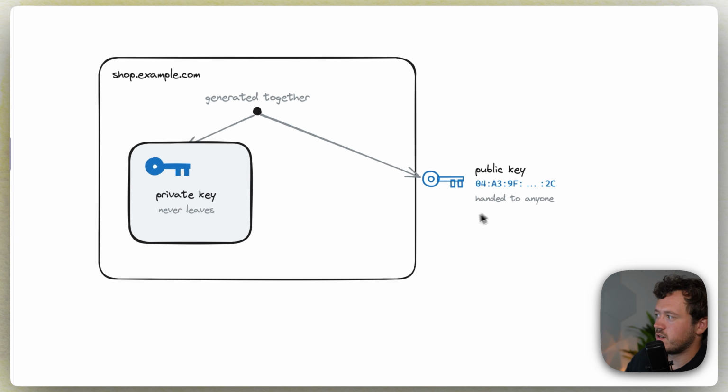So how does a server prove who it is to a browser that it's never talked to before over a wire that anyone can read? The answer to this problem is something called a key pair. A machine generates two keys at one time and they are a matched set. So one is a public key and it's built to be handed out to anybody who asks for it.